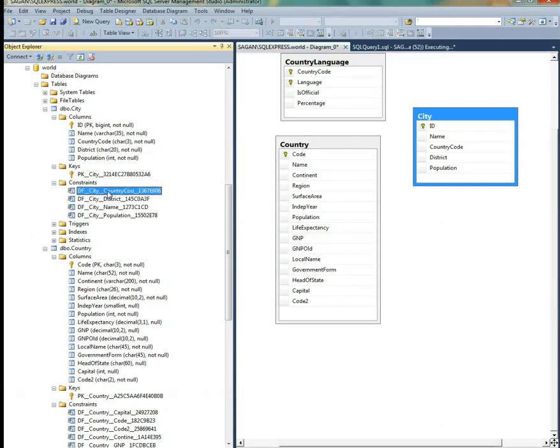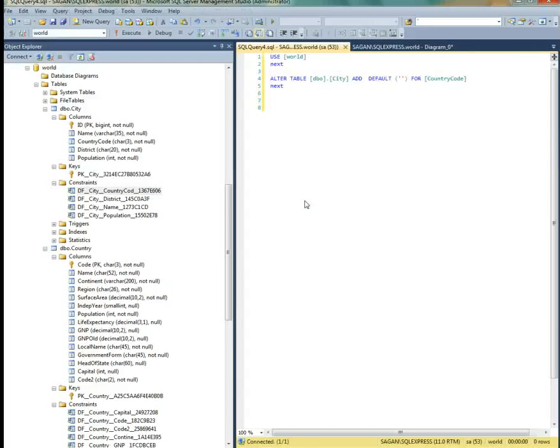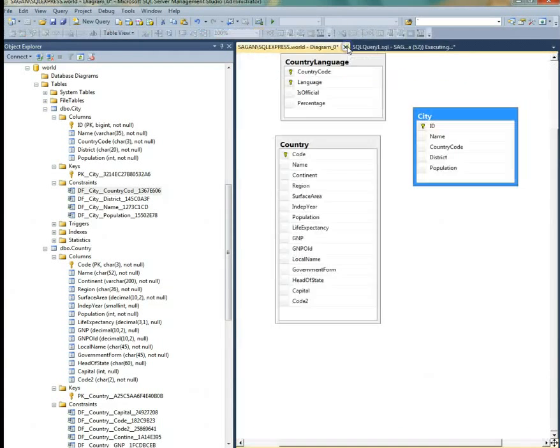So if I want to know what they are, I can right-click on them. I can go to Script Constraint As, Create To, New Query Window. It's a default. Okay. So this will tell me how to create this. This is going to do an alter table, add default, and this is just a space for country code. So now I realize why I don't have any relationships between these tables.